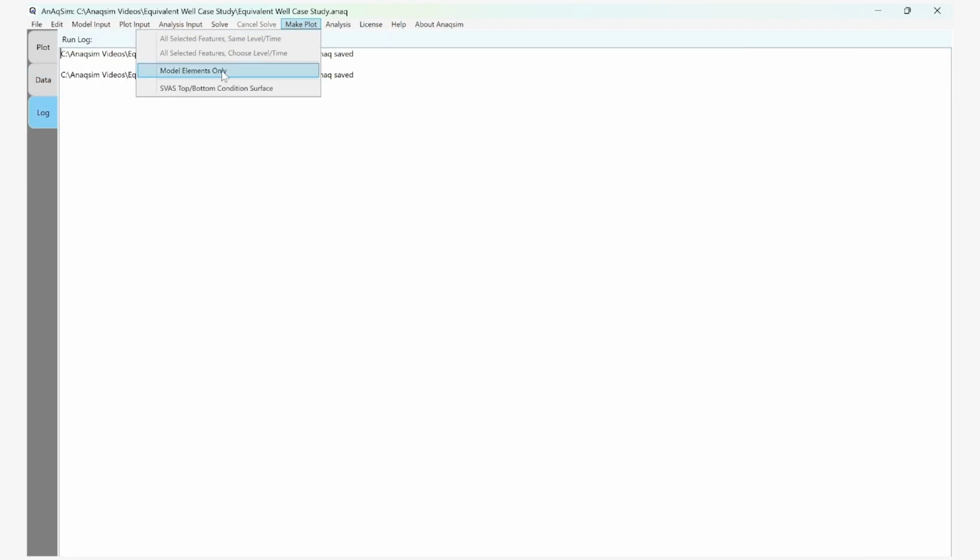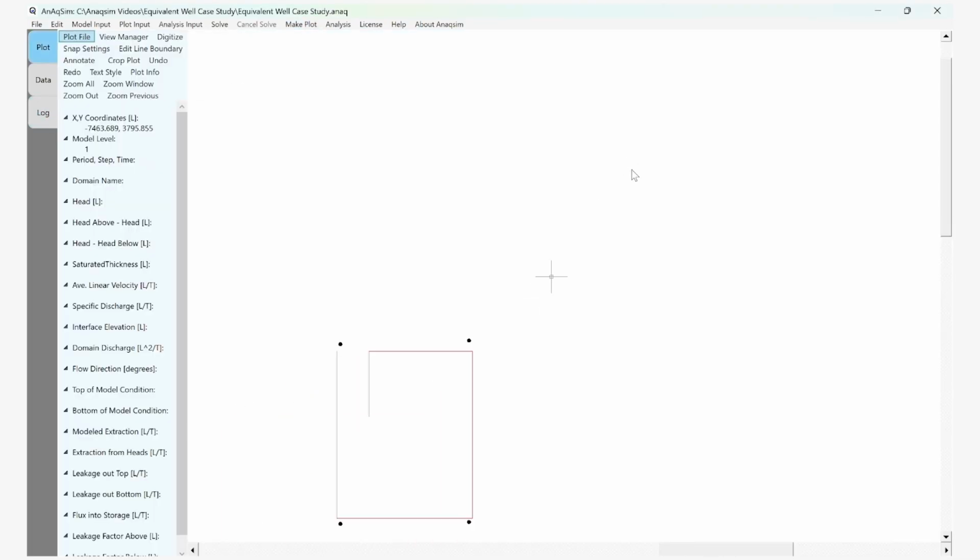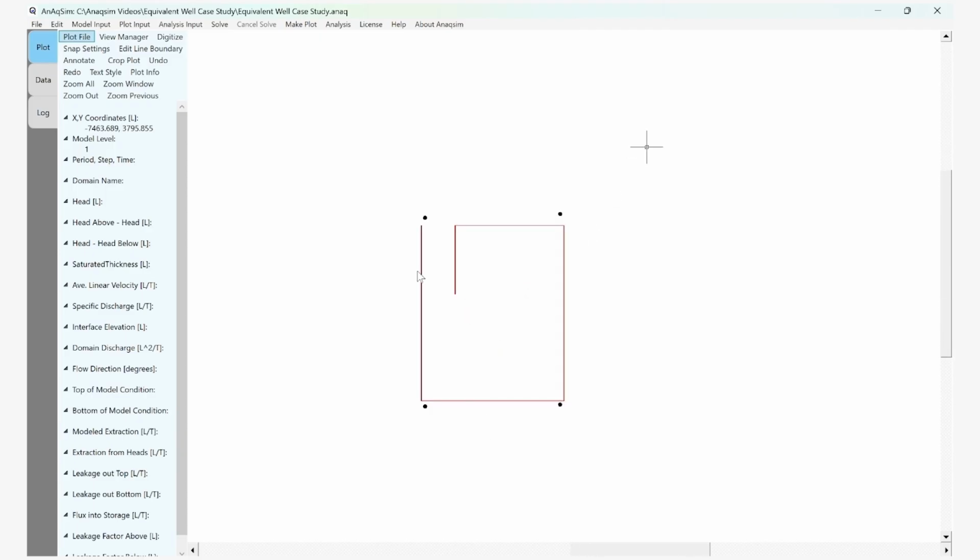And hopefully if we do make plot, there we go. If we zoom out a little bit, similar to what you saw on the website, we have 4 dots where we're going to put our wells, and then this is the excavation basement.